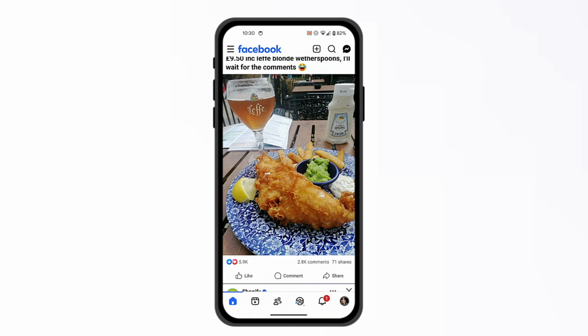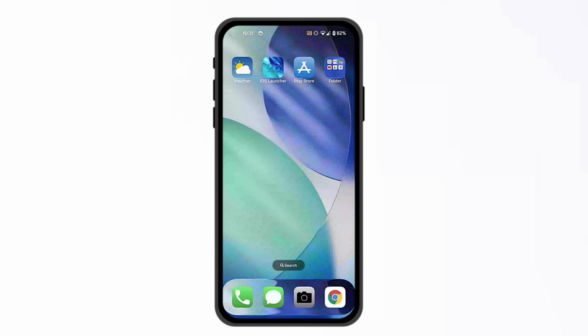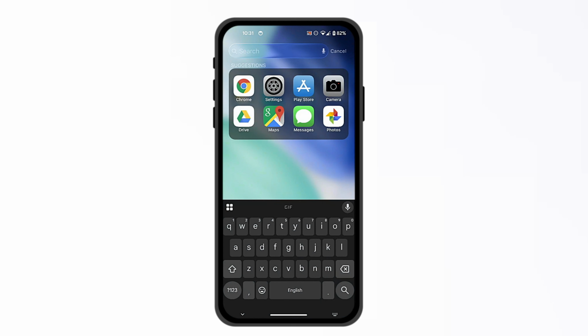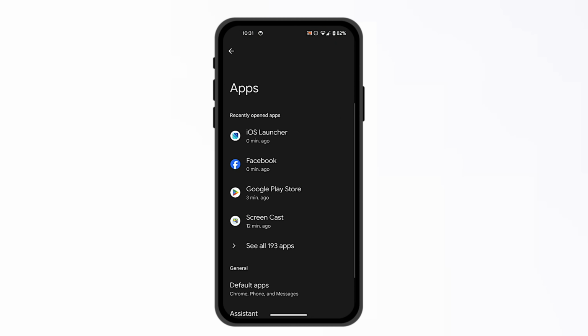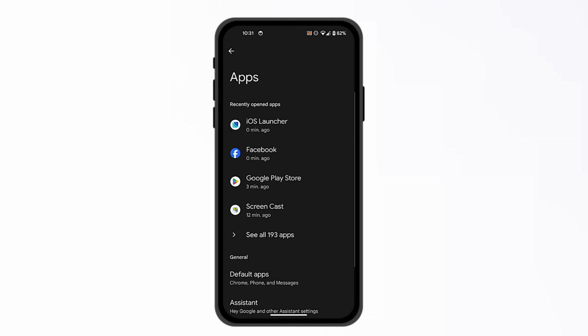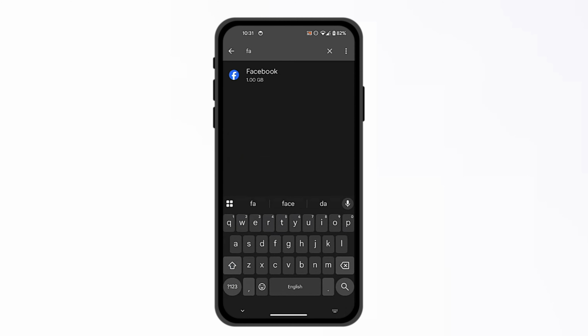So we're going to make sure to close the application fully. Once we do so, then from here we're going to click on the settings button, which is going to be right here. Once that is done, then from here we're going to click on the third section which says applications or apps. Now you can see Facebook right here, but we can also click on the see all apps section and then search for Facebook.